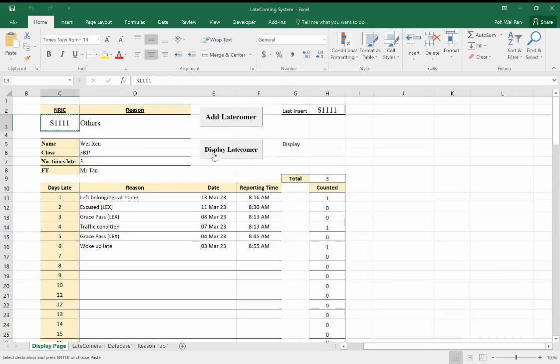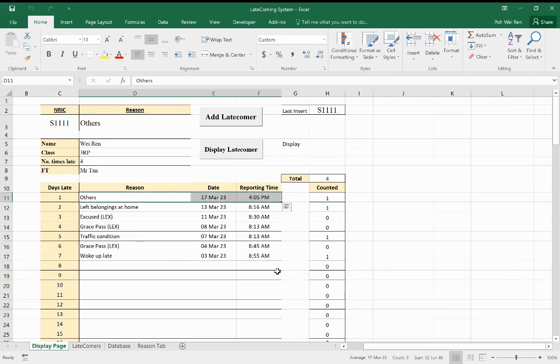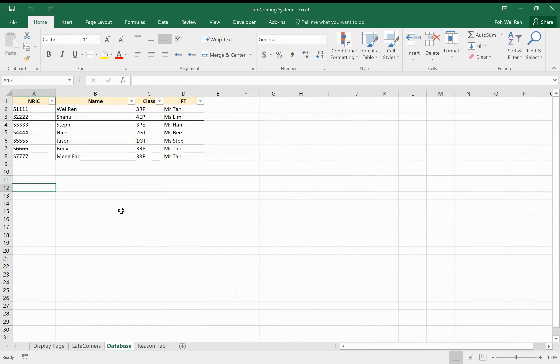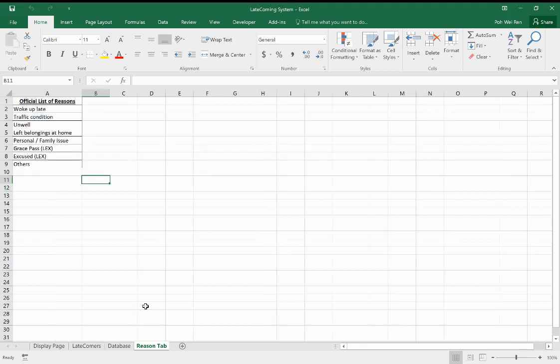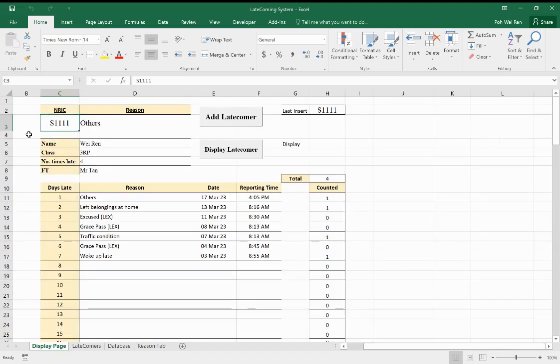So when I display the same person, you can see that this row is added in. It used to not be there. And then this is the database where we keep the NRIC, name, class, and FT of every single student in the school. And this is the official late coming reason list that used to be in the survey right now. Okay, so that's how the new system will work.